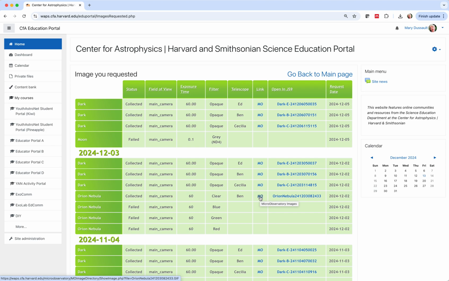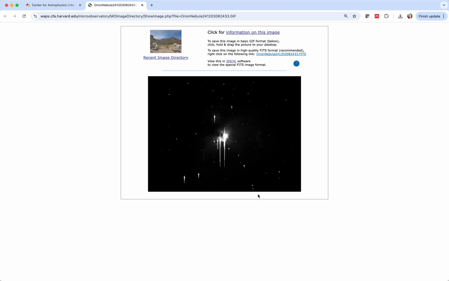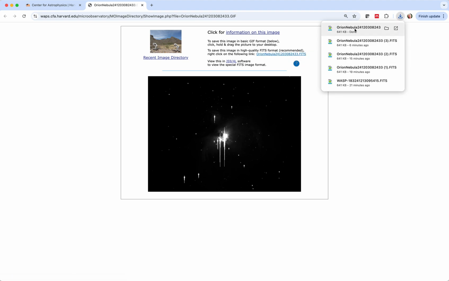Click on the MO link next to your image, and you'll be on a MicroObservatory page which shows you a preview of the image and then a link to the high-quality astronomical data file, which ends in .fits. This file you'll want to download onto your own device. On some devices, you might right-click this or save as, or maybe you could just click on the link and it will download right to your device as it does mine.